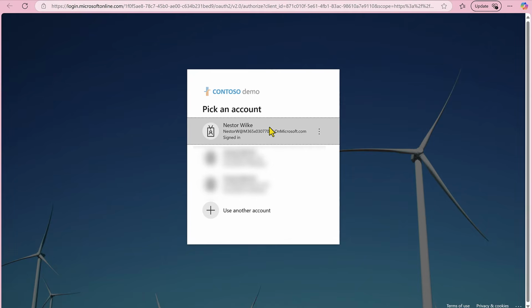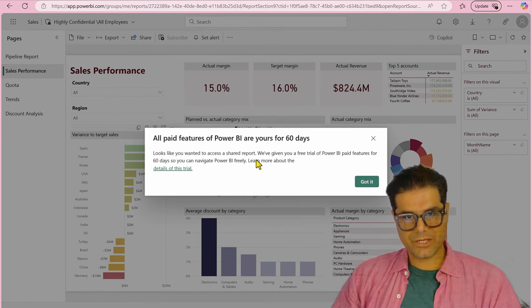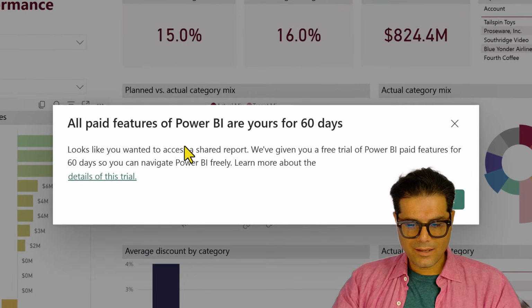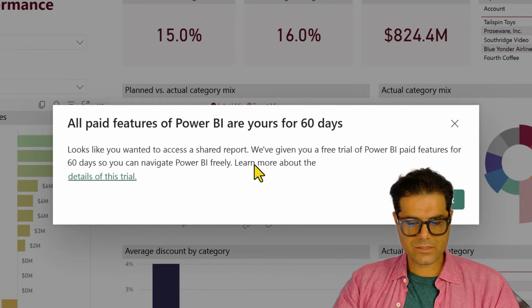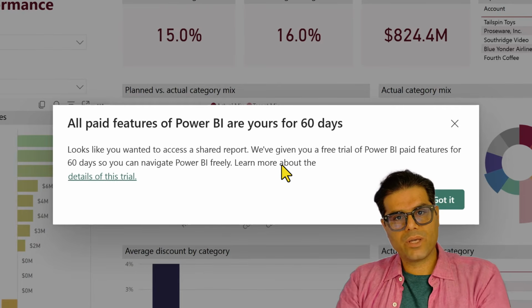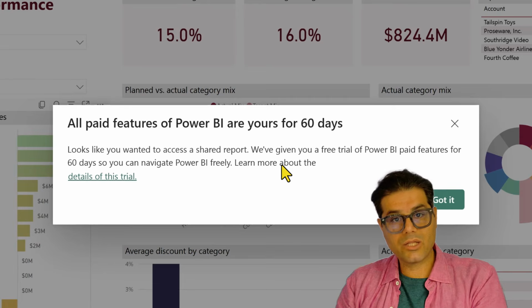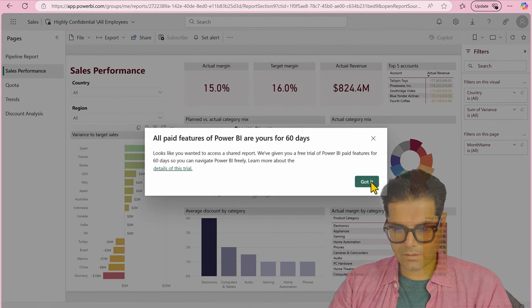Nestor has to authenticate to our Entra ID tenant. Things get a little bit interesting here. As you can see, we are getting a message that, hey, it looks like you wanted to access a shared report. We've given you free trial of Power BI paid features for 60 days. Look, Nestor already has a Power BI Pro license. He doesn't need a free trial or anything else. So I click, got it.